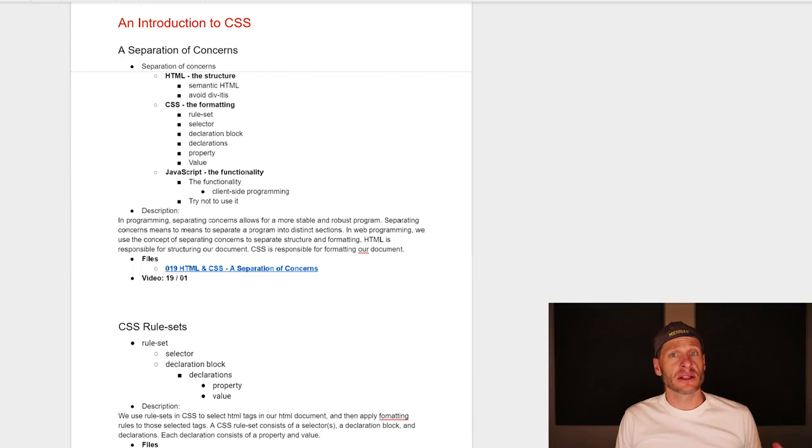So in this section, we're going to start learning about CSS. And CSS stands for Cascading Style Sheets. CSS is how we format our HTML document. So we do the formatting with CSS. HTML is for the structure. CSS is for the formatting. JavaScript is for the functionality, and that's known as a separation of concerns in programming.